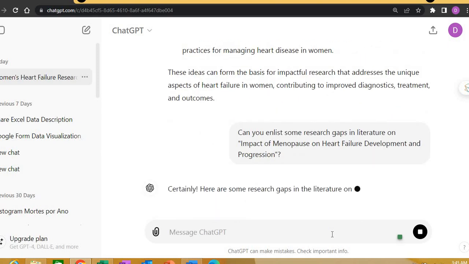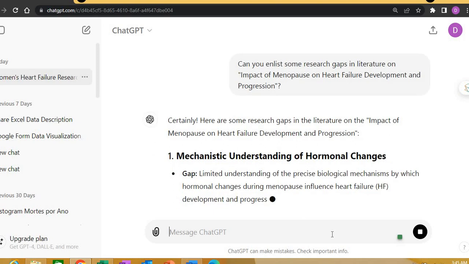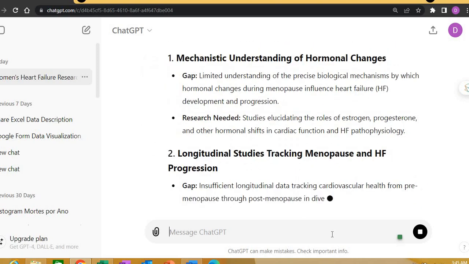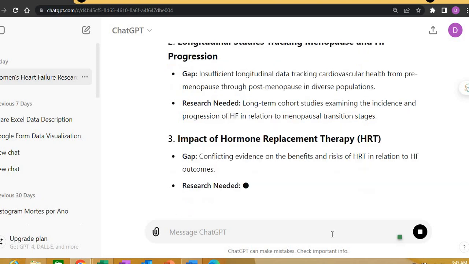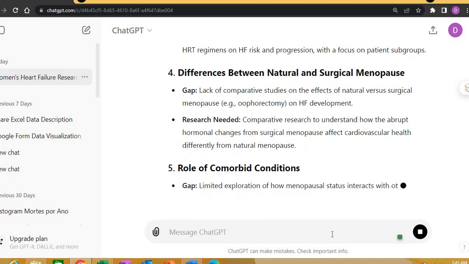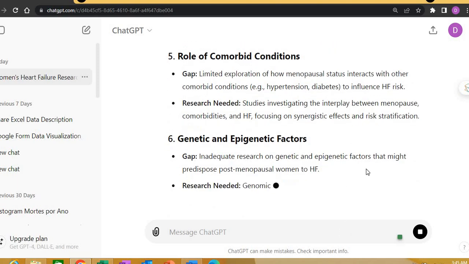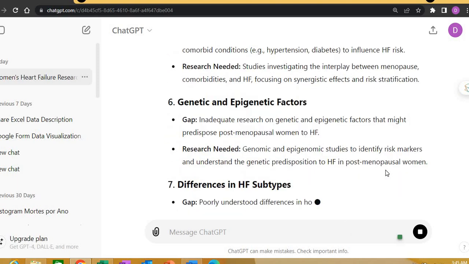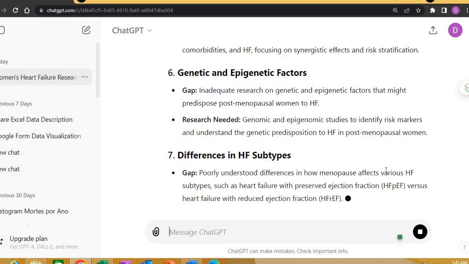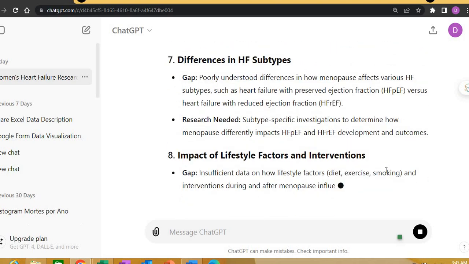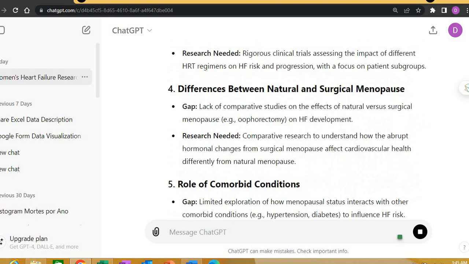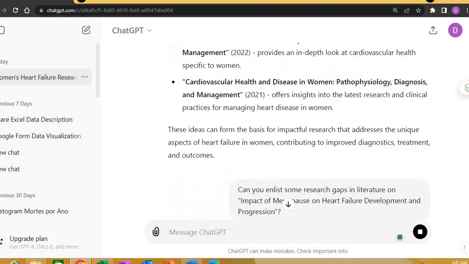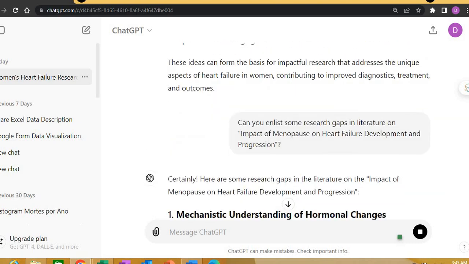See, I selected one of those research ideas and am now asking ChatGPT to give me some ideas regarding any research gaps in the literature related to that particular theme. So I asked ChatGPT to give me any research gaps related to the effect of menopause on heart failure progression and initiation. And see, there are a lot of research gaps.